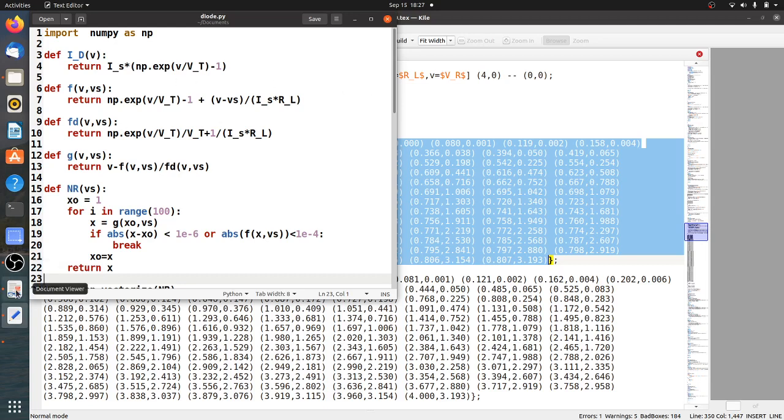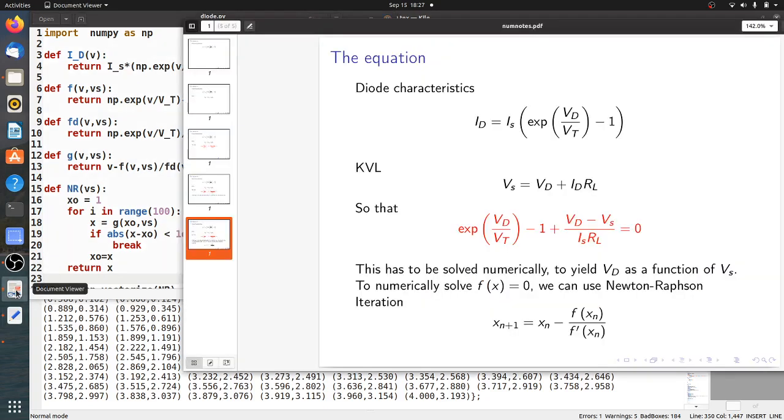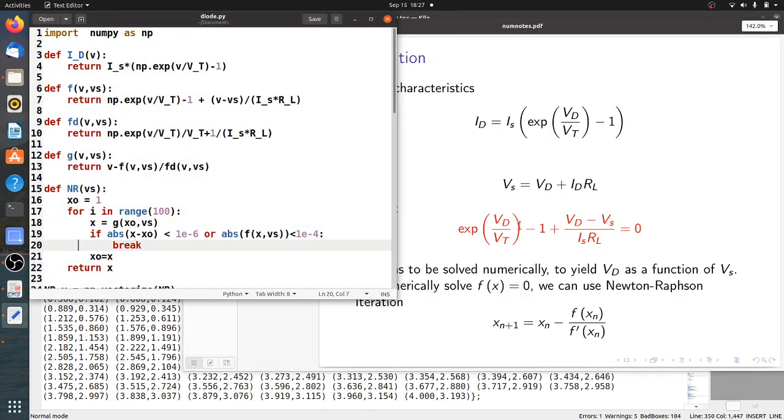So let me just show you the problem specification side by side. This is the equation we need to solve, and this of course is the I_D versus V_D equation. And to solve this numerical equation, I need to implement Newton-Raphson iteration, basically this one.